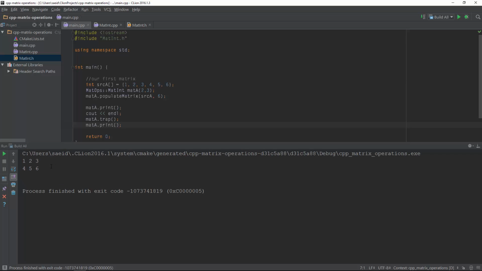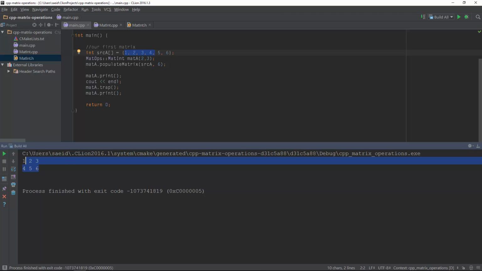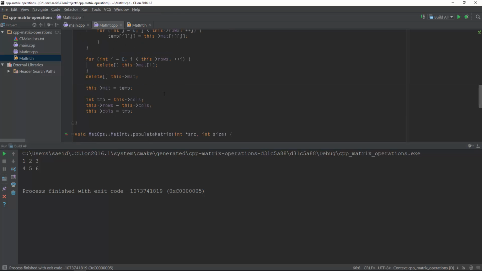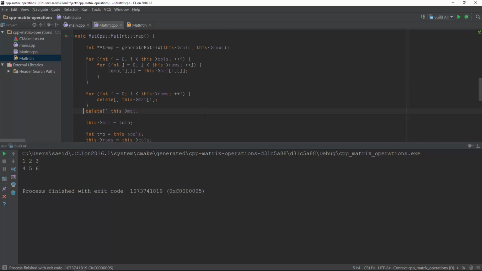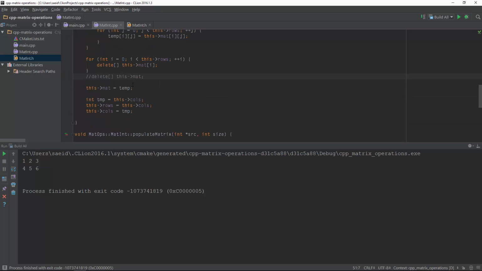Okay, seems that we have some problem. Initial matrix was okay, 1, 2, 3, 4, 5, 6, but when we wanted to print the transpose matrix, we faced this problem. So let's check what can be wrong. What I'm thinking is that we shouldn't have this delete here, because it will delete the entire variable. So let's try it again.